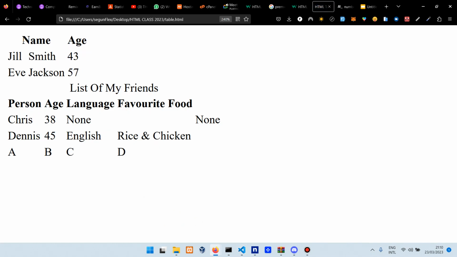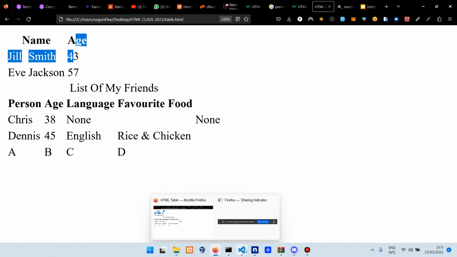In this type of table, we only have two columns which we specify in the first row. So we have the first name and the last name, but we only have one heading, name. So we are merging these two columns together so that the first name and the last name will be under this name. Hope you are getting my point. And the age will be on its own.